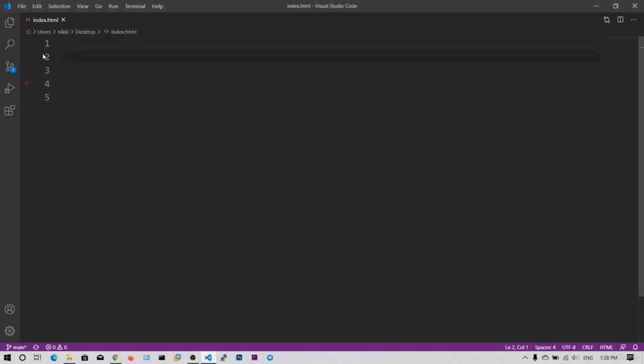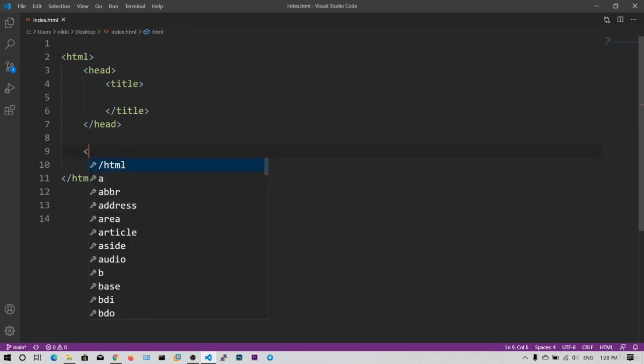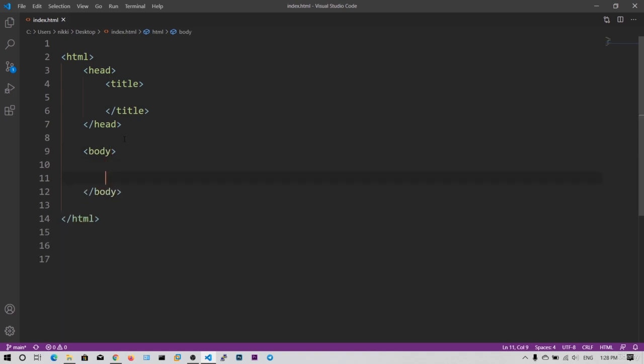Now I want to discuss the HTML structure. Every HTML file should define some structure. The first one is the HTML opening tag and the HTML closing tag. In that HTML tag, you need to have a head tag, and inside the head tag you need to have the title tag. Okay, I will discuss everything within a few minutes. After the head tag, you need to have the actual body of your HTML. So this is the structure of HTML.